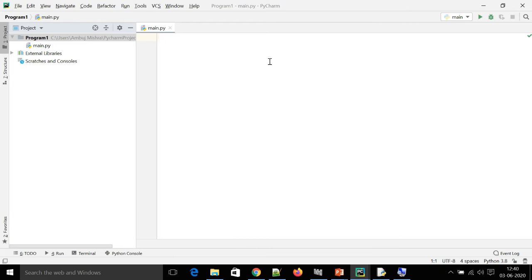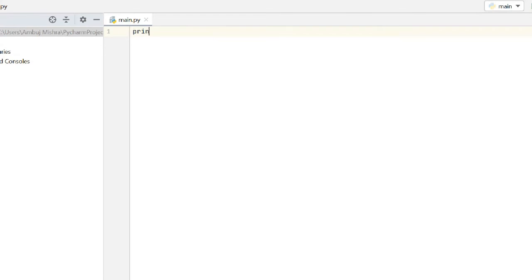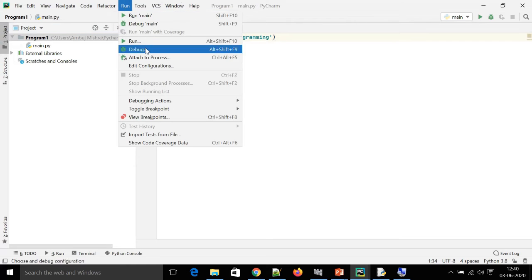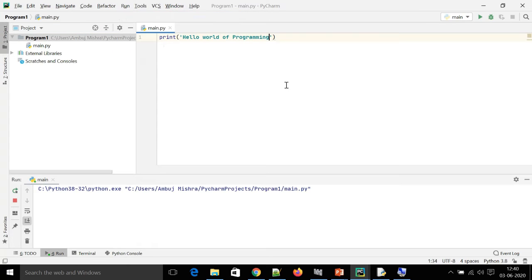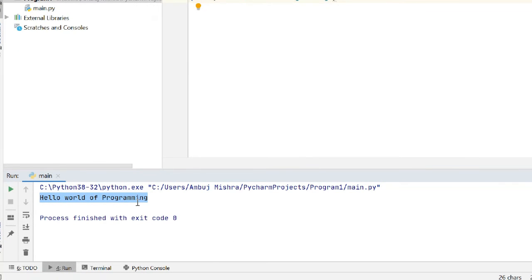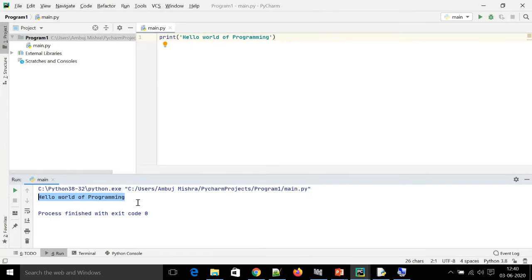Now I am going to write my program over here, that is print hello world of programming. Now I will run this program. Just click on the Run button, Run main. Now here you can see the output, that is hello world of programming. So by these two ways you can run a Python file. Now let's move to our second topic.